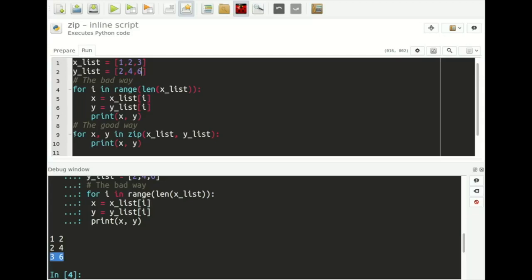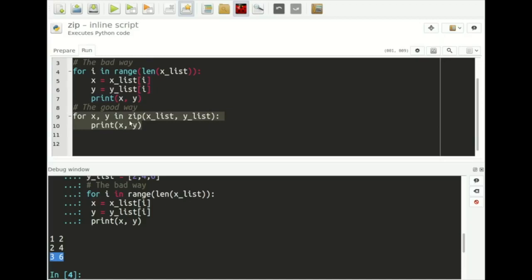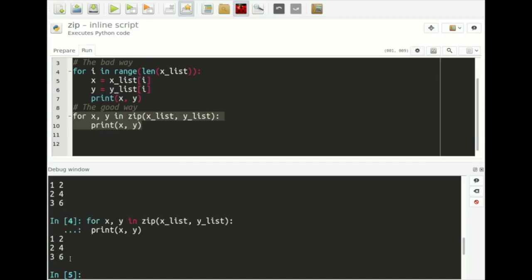And then basically you can say, okay, walk through each of these pairs. So the first time x is 1, y is 2, the second time x is 2, y is 4, etc. And then we can print it out. So if I select this and run it, you see that it does exactly the same thing as before, right? The only thing is that it is shorter. We have saved 2 lines of code and it is much more readable, right?